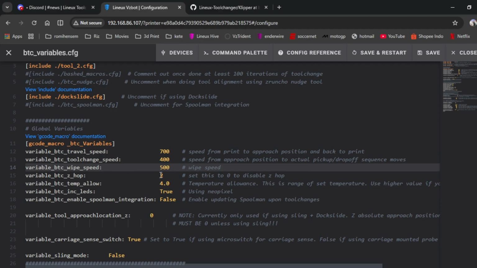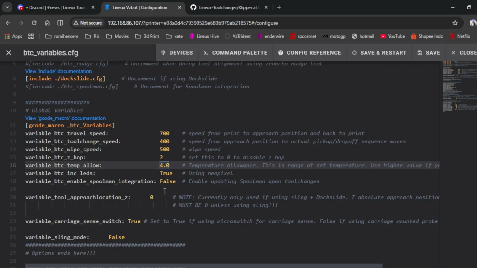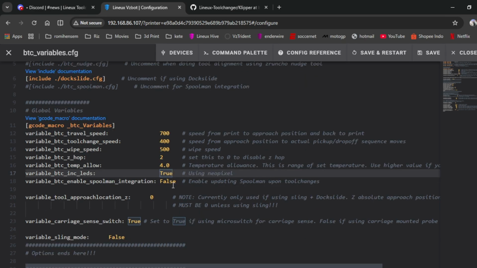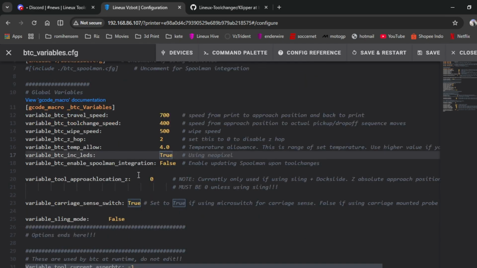And the Z-hop as well, and BTC temp allow as usual, temperature allowance, include LED. If you have LEDs, you put that through on your toolhead. And this is Spoolman integration, like I mentioned here, BTC Spoolman. We set it to false because we are not using Spoolman yet. And if you are using Spoolman, you can set to true. I don't know how it works, so I just set it to false.